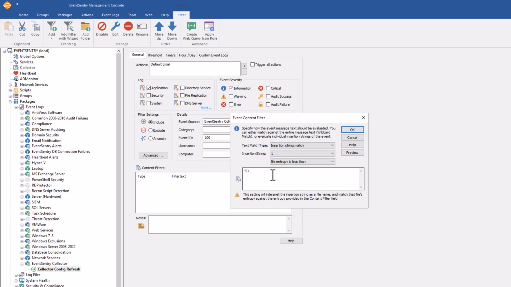Then we have file entropy. Again, if that insertion string points to a file name, then EventSentry can calculate the file entropy, which is the randomness of the file. And then you can do a calculation based on that. That would be a good way to determine, okay, is this, for example, a compressed file or encrypted file? And then with other features in EventSentry, you could potentially detect a ransomware attack that way. If it's an IP address, then you can also check to see if that IP address is considered malicious, especially if you're using a collector.